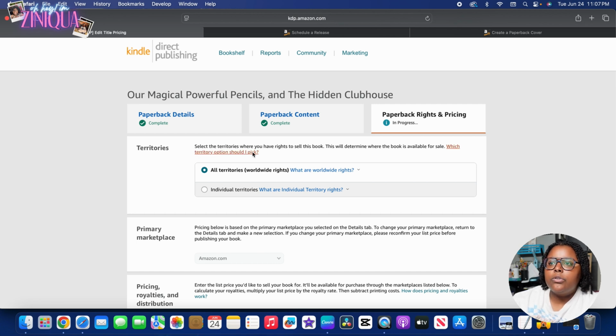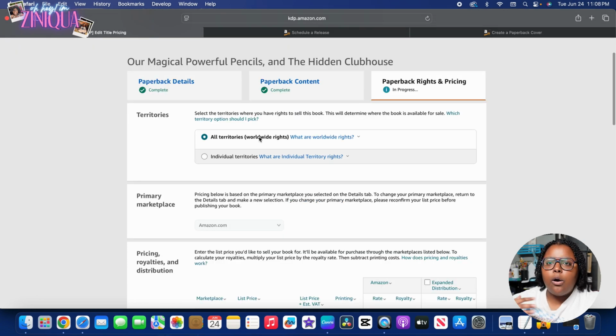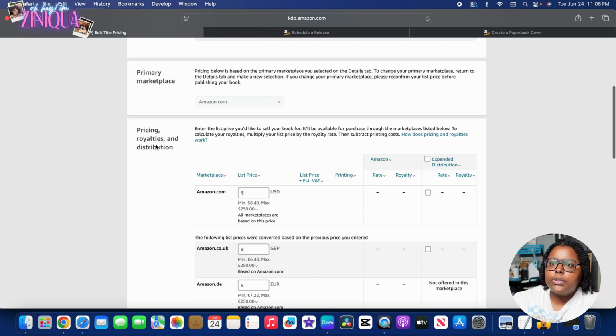It says select the territories where you have the rights to sell this book. This will determine where the book is available for sale. I think I left this all territories because I own the rights. And then pricing, royalties, and distribution. It says enter the list price you would like to sell your book for. It'll be available for purchase through the marketplace listed below.